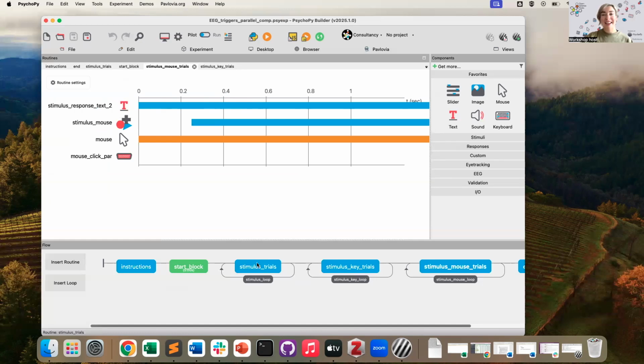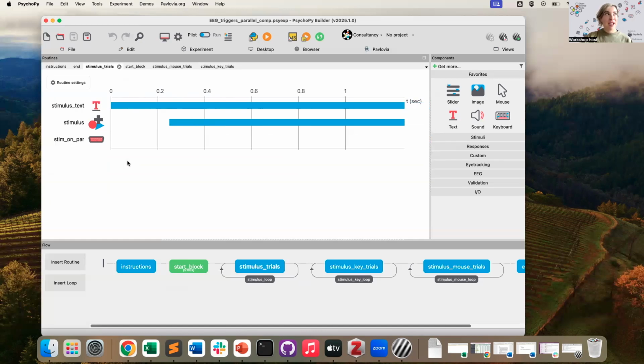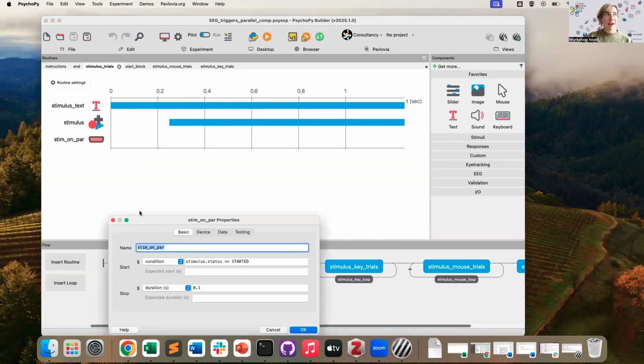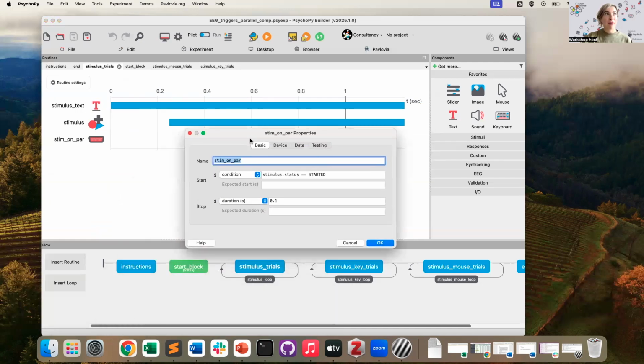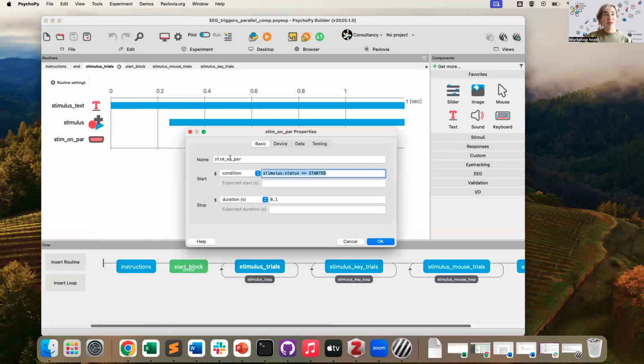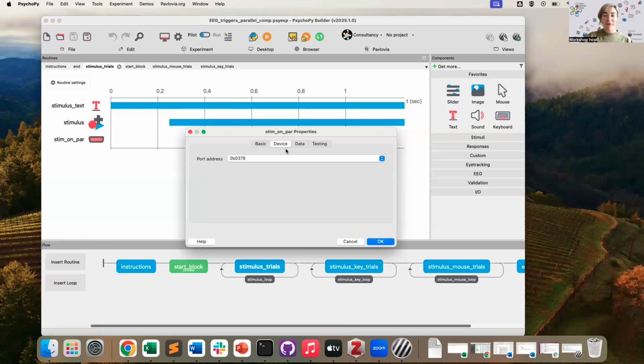And in each one of these, the concepts are very similar. You can see if you click on the parallel port component, for example, here, the start value is set to condition with the stimulus.status equals started as the value in there. The thing that's a little bit different with a parallel port component is here you have a drop down of port addresses. And these are some common port addresses that exist. But what happens if your port address is not listed here?